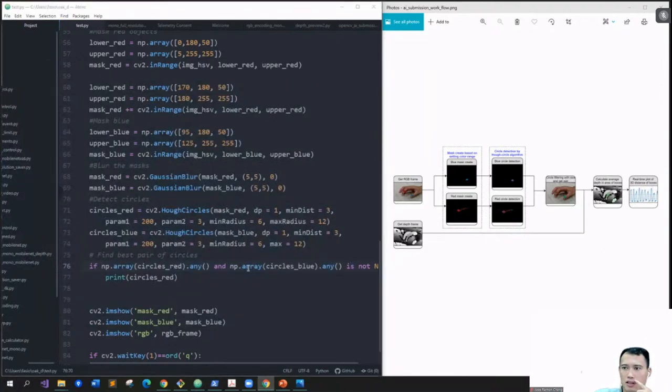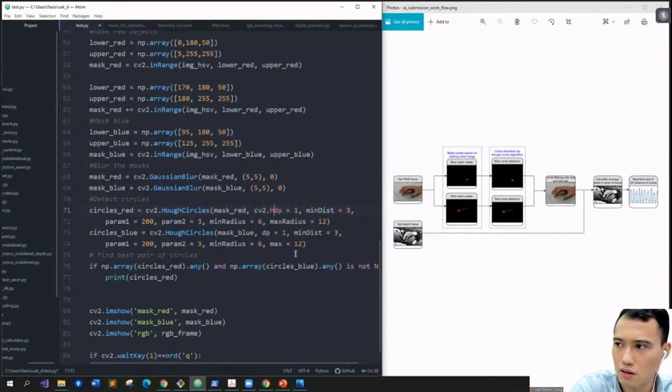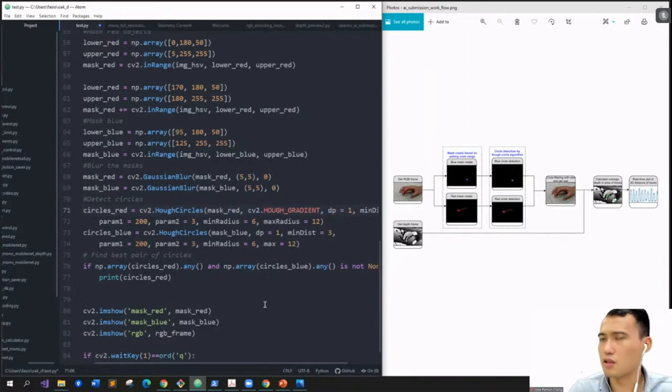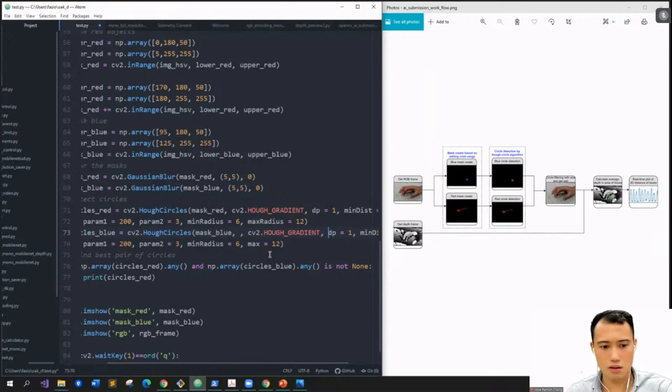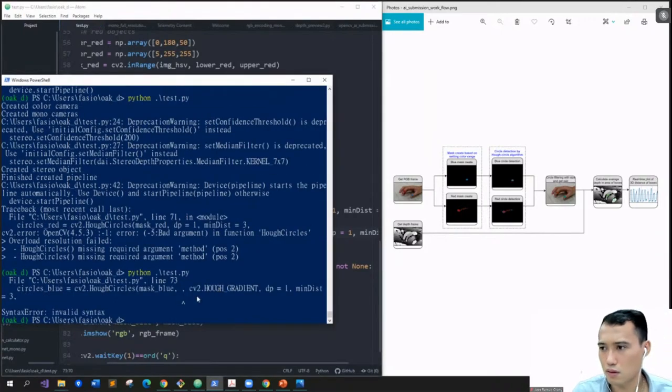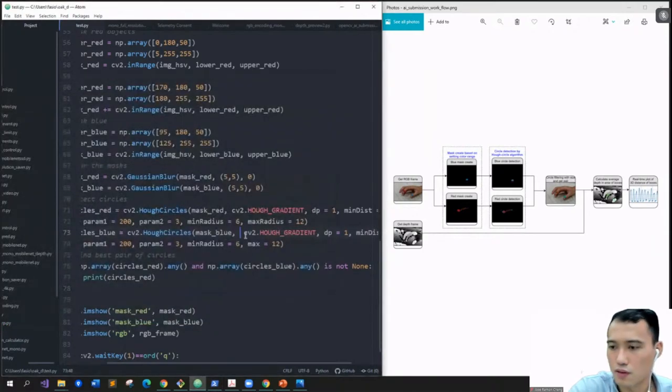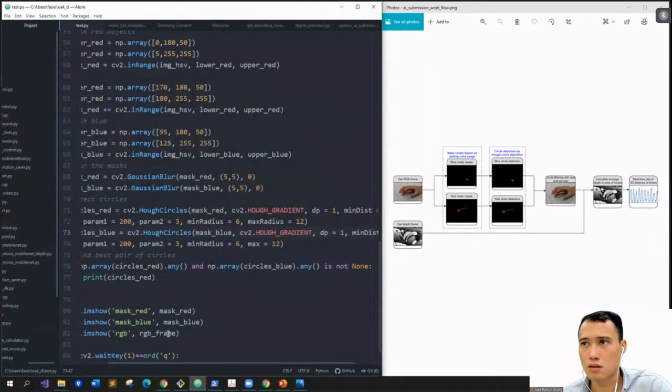I forgot to follow my own advice. Yes, this one, it also wants the method that's at the second parameter. I think it should be half gradient. Half gradient. It should be the second parameter, right? Here, I'm not mistaken. Let's see what's up. Oh, yes, it also has two commas, it's not gonna work.